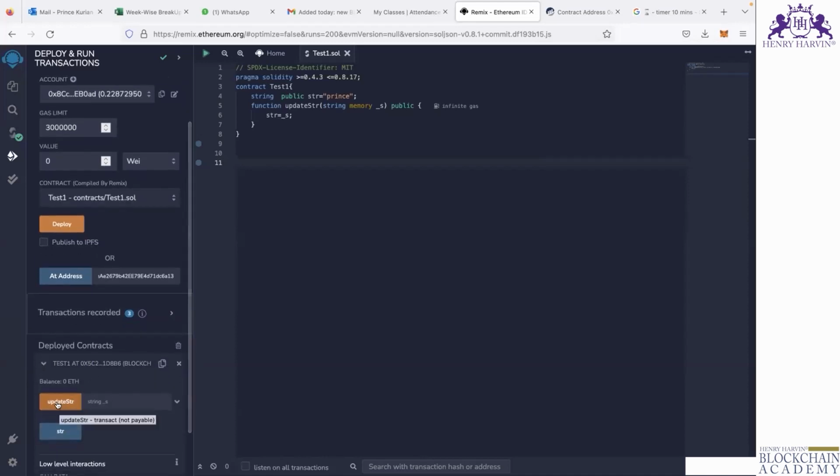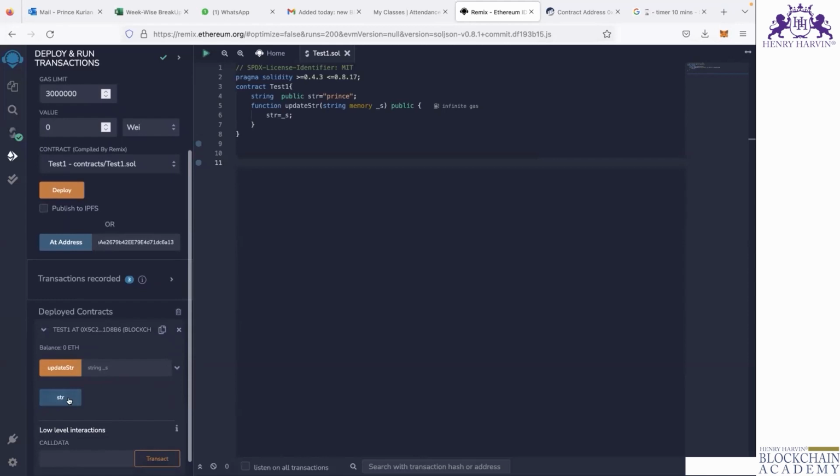Here you can see updateStr is there. Now, what is the current value of str? If you click over here, you can see str equal to the earlier value. If you want to change it, I am going to change it to my full name. And I am calling this updateStr function with this new value.